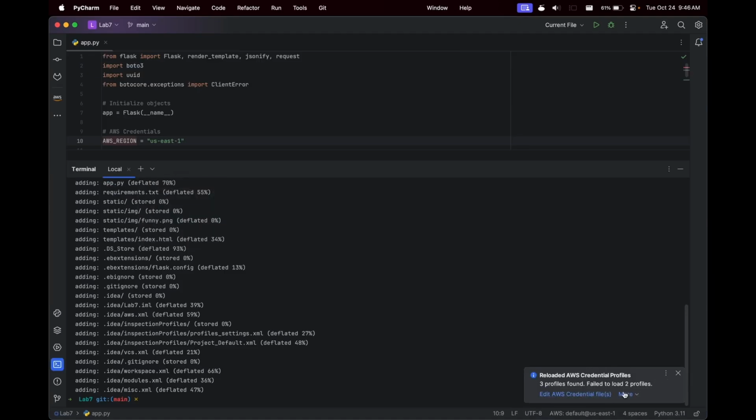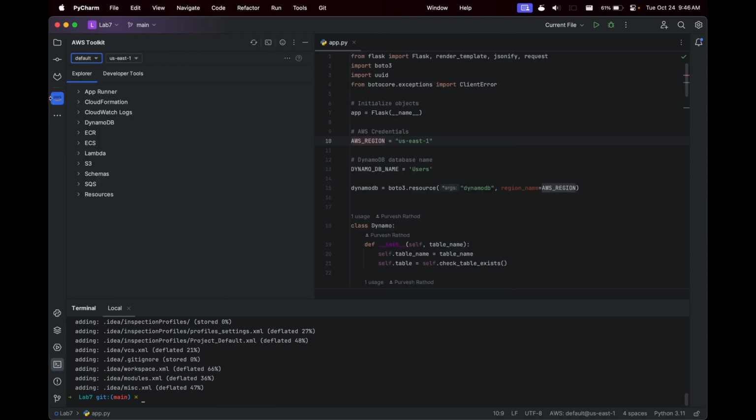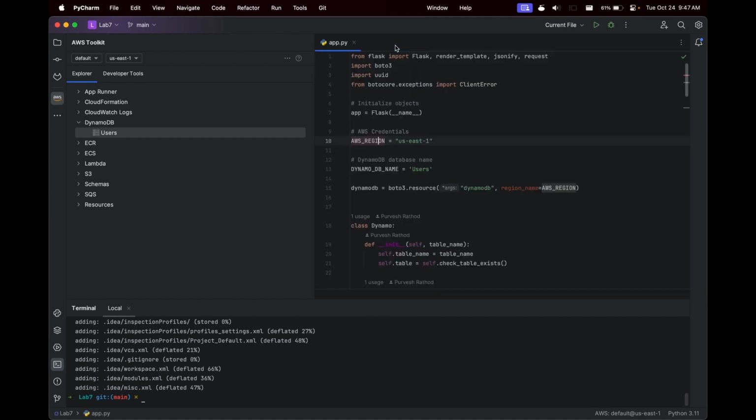Now go to this. If you are using PyCharm, then there is a good extension for AWS on it. Using this extension, you can use many services from your PyCharm. If I go to DynamoDB, I'll see a user table here, and if I open this, there is this data here.